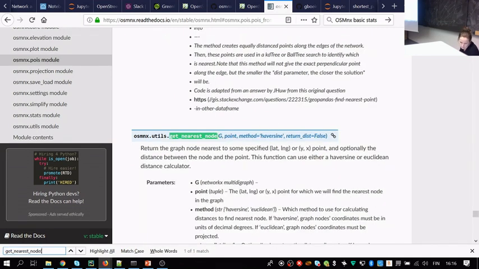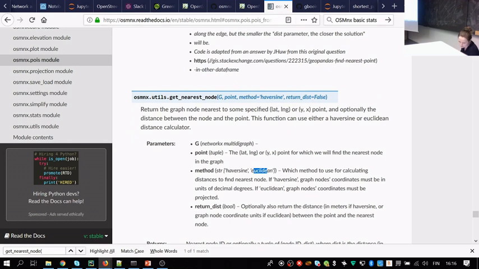This OSMnx utils get nearest node returns the graph node nearest to some specified latitude, longitude, or XY point. That's why the order was such, and optionally the distance between the node and the point. And then we use the Euclidean because we have a projected graph. If we had an unprojected graph, we would calculate these great circle distances with the haversine method.